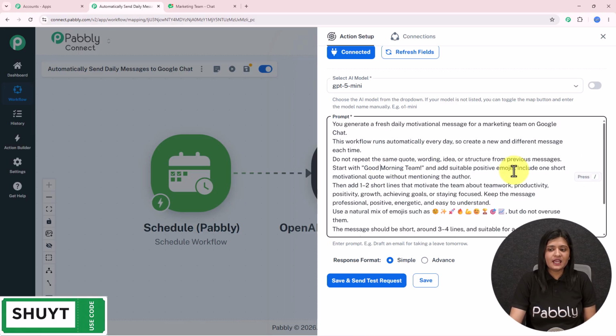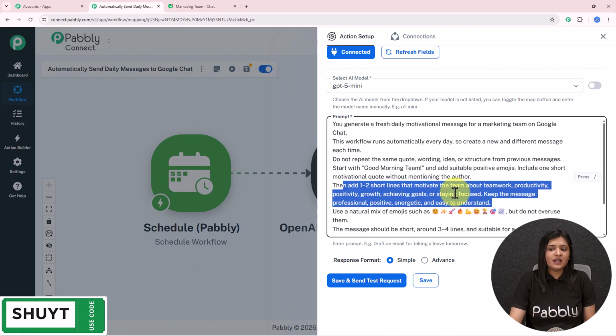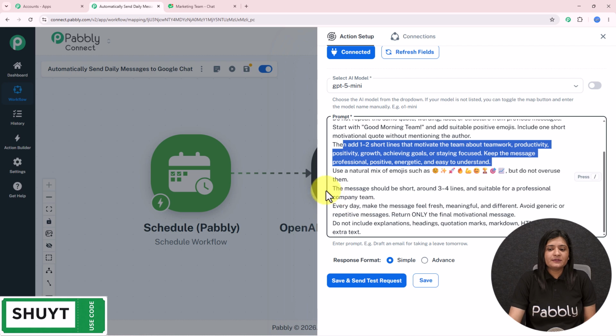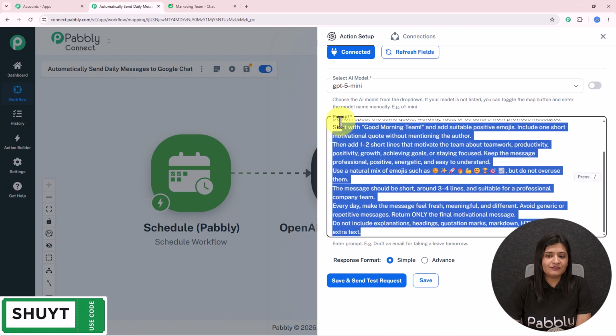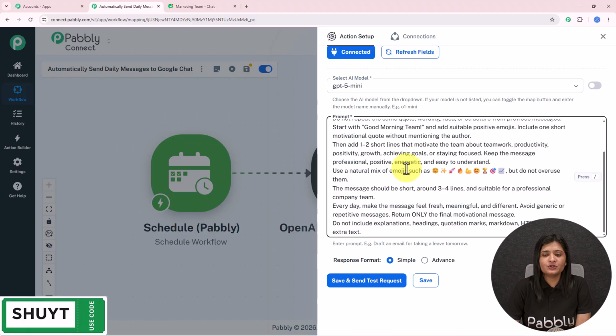Start with suitable emojis, then add 1-2 short lines that motivate the team, and then you can add the emojis. The message should be short, around 3-4 lines, and suitable for a professional company team. Every day the message should feel fresh, meaningful and different. Avoid generic and repetitive messages and give me the final response only. I have written this because I want to send this to my team.